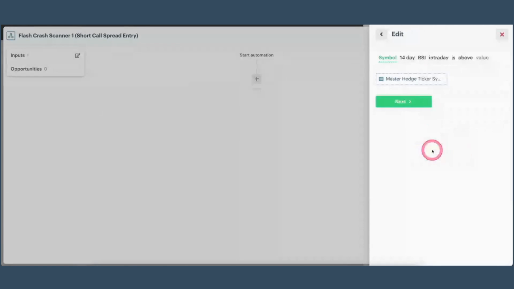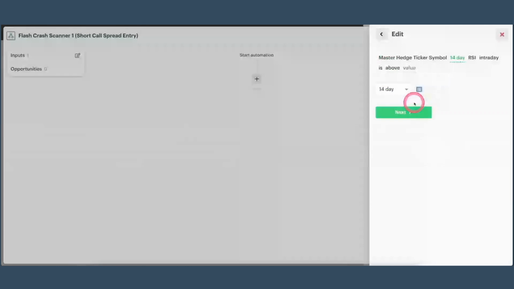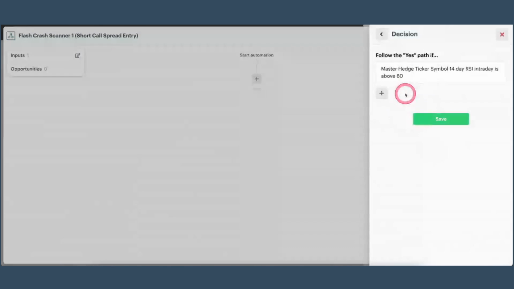Okay, so I have my master ticker symbol in there, and I'm going to check, in this case, a 14-day RSI. I'm going to check the intraday value, and I want it to be really, really high, like above 80. Again, you can create any sort of custom inputs for any of these if you want to. It's up to you. I'm just going through and adding them as we go.